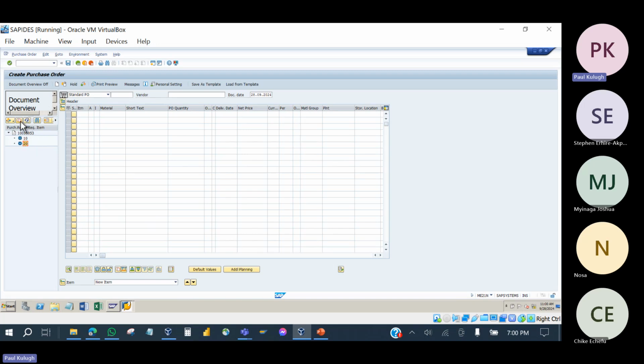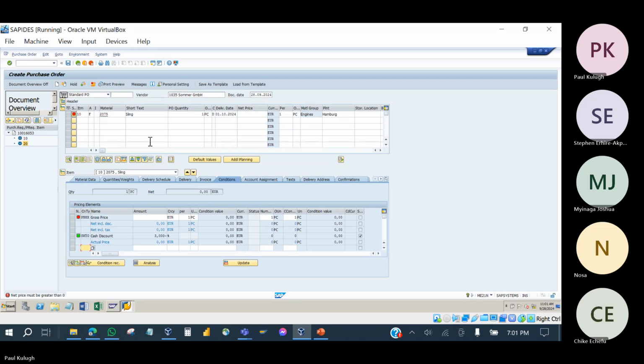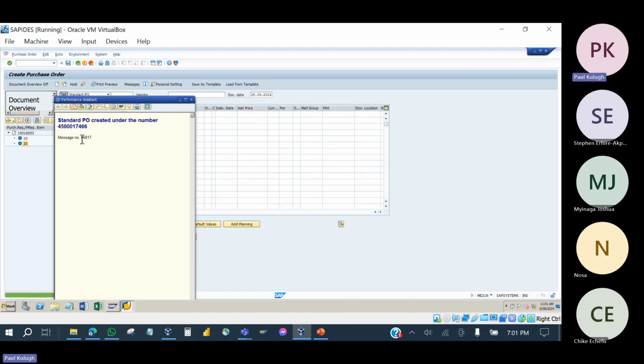If I adopt the data of the material, this is the material number, this is the material description. I'll also assign the vendor. Then I'll assign the quantity of the material that I want the vendor to supply, maybe 5. Then the net price is 100 euro, and my PO is ready. Once it turns to this amber triangle, it means the PO is ready. So I can save. My second PO number is this, and this PO number is for the material.